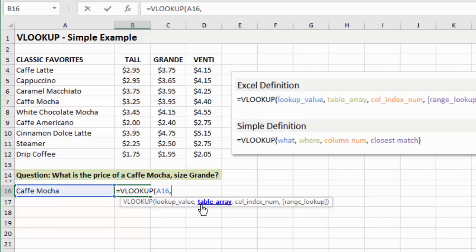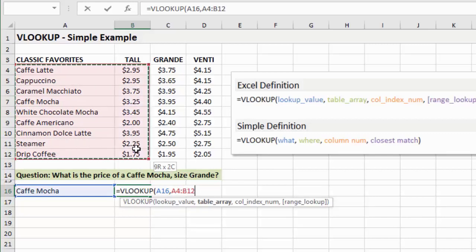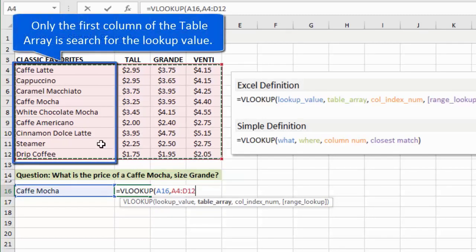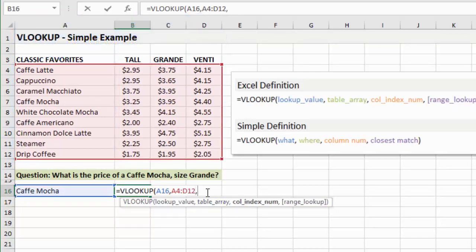So the table array is basically the range we're going to look in, and we always want to start that with the column that contains the lookup values. In this case, column A contains our lookup values. So I'm going to select that column, and then I'm also going to select all of the price columns here. So this will be our table array, basically the table we want to look in. And VLOOKUP is always going to look down the first column in that table array to try and find the lookup value.